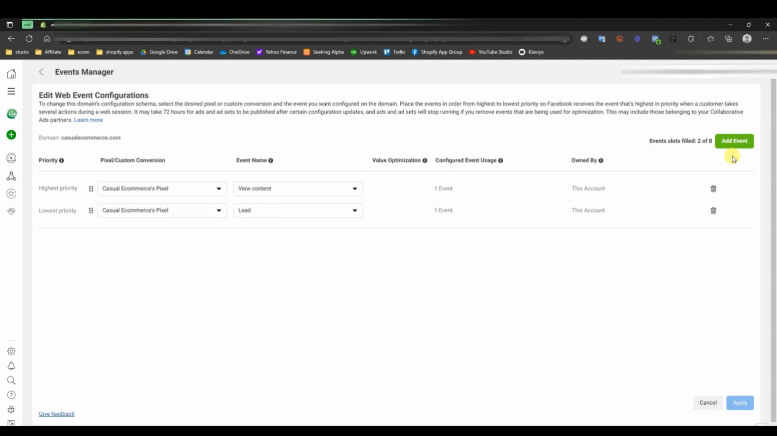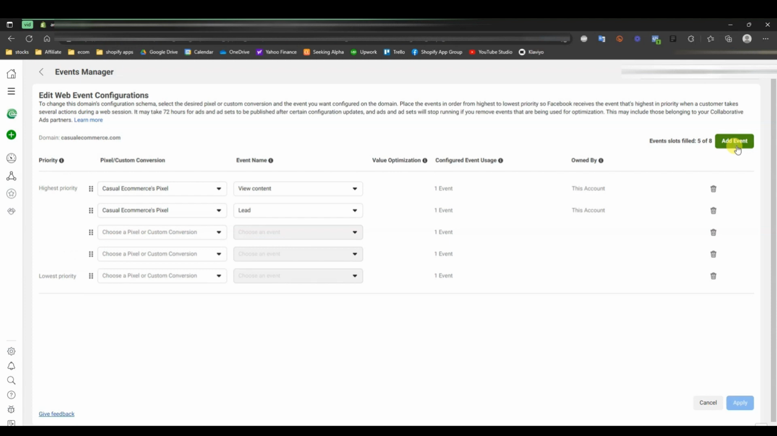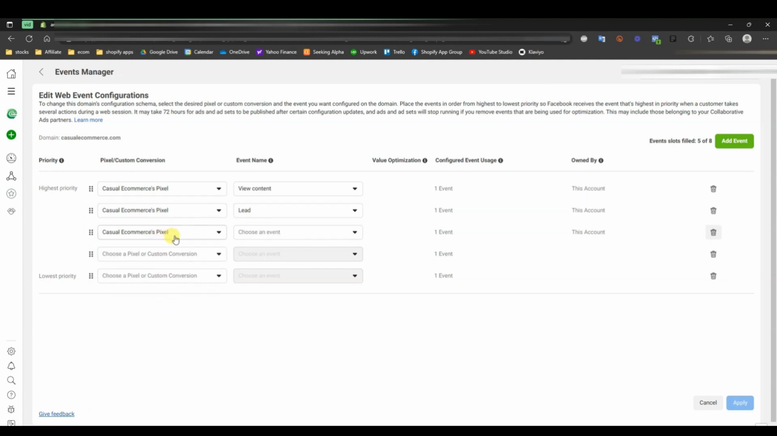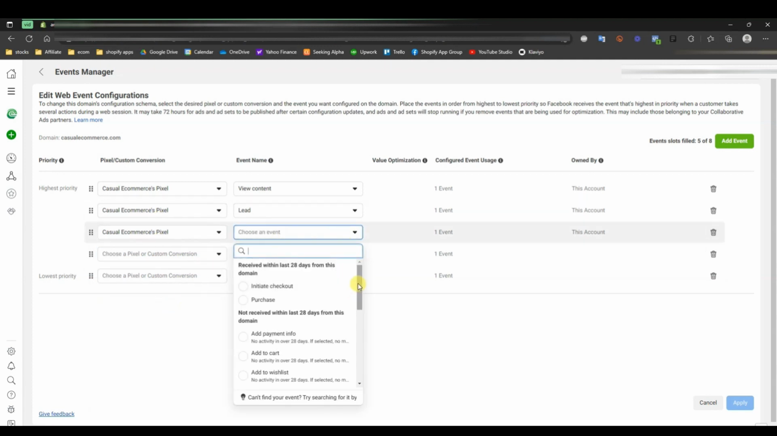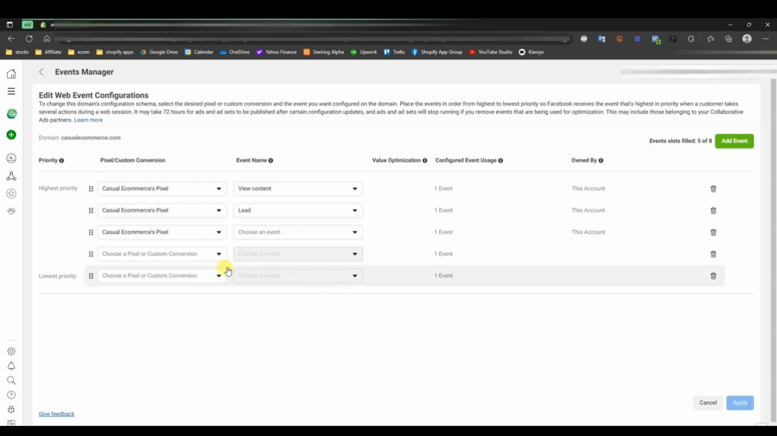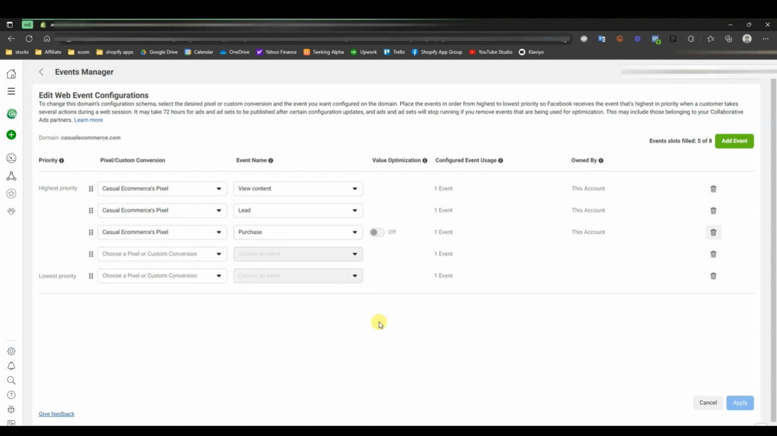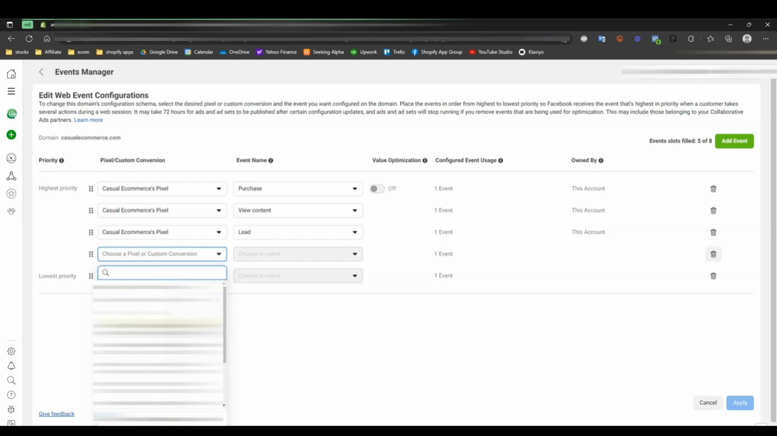Now for an e-commerce store, you're typically going to want to have 4 different ones. So view content is 1. We'll add in 3 more that I'll show you. So we can go ahead and choose the pixel that we're using. So we choose our pixel, then we choose the event. So we have priority from high to low. So the highest priority is going to be a purchase. So you would take the purchase and drag it to the top. And then we would set up another one.